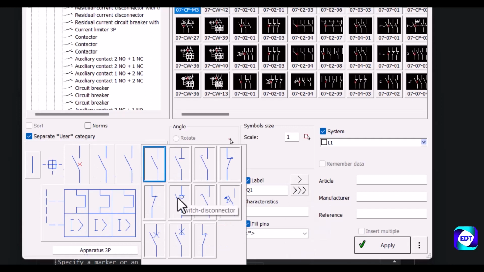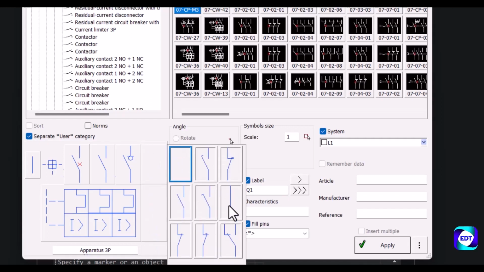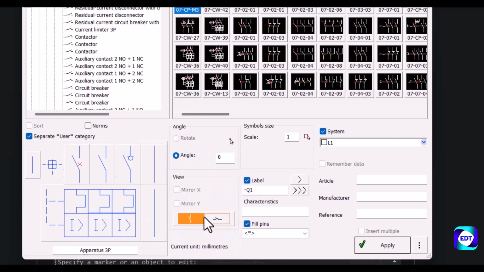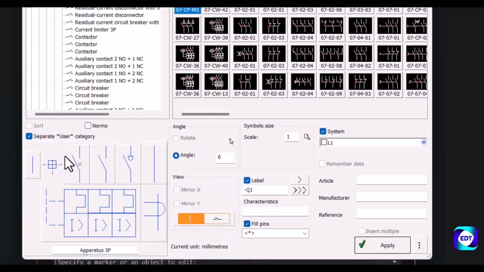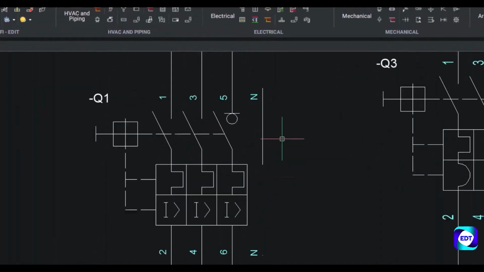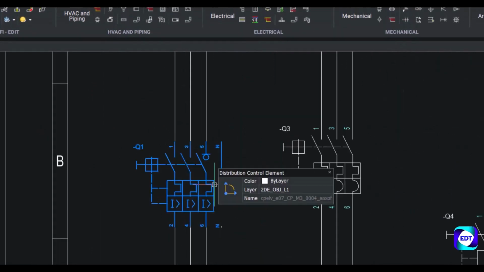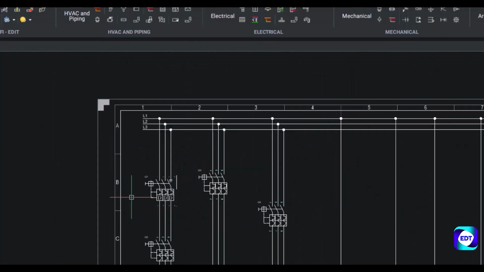Suppose you want to make a switch disconnector and add some additional parts, like I want to add the neutral line, and here I want to add some symbols. In this way you can click it and click on apply. So you can see that the software will automatically update the symbol here. In this way you can change the symbols as per requirement and create the drawings very easily.